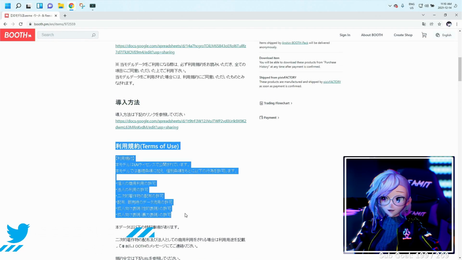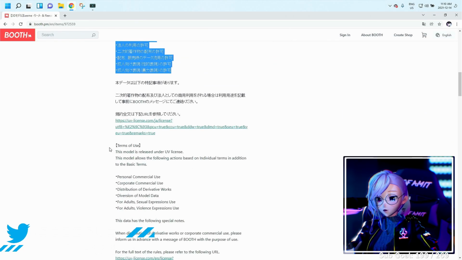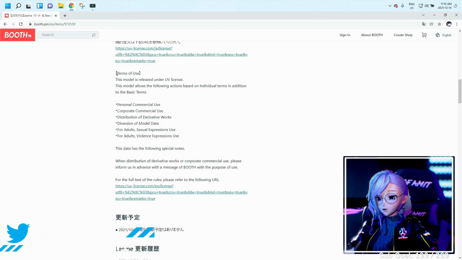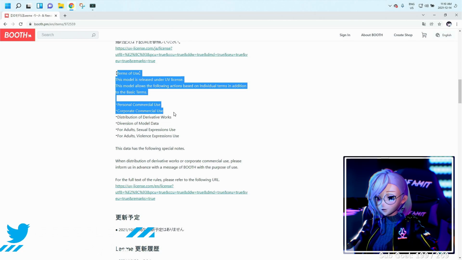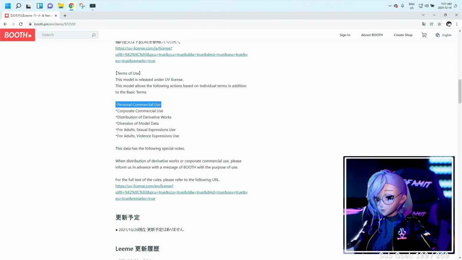So the biggest problem that a lot of people might have is that sometimes the terms of use might not be in English. Sometimes, though, there will be terms of use in English. And you'll see right here that the terms of use of this model, which is very important to read, allow for personal commercial use.